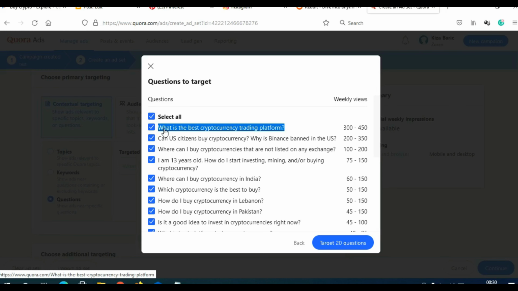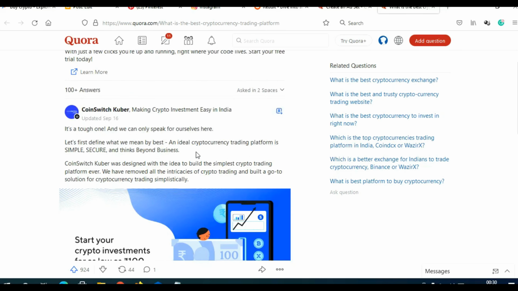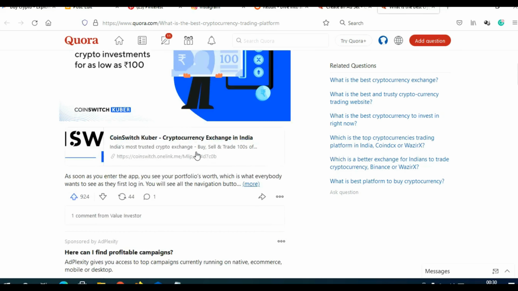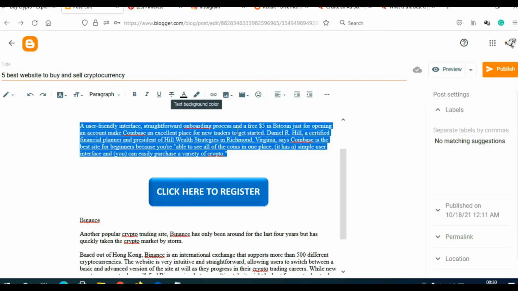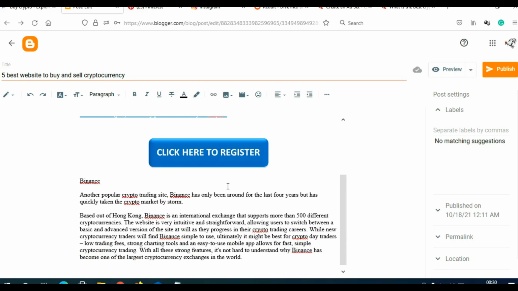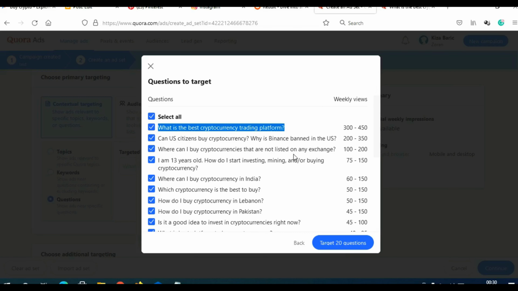So if you rank your answer as a top answer on this question here, you can potentially get lots of traffic and lots of clicks to your link, to your Blogger blog where you advertise these websites where people can buy and sell cryptocurrencies, and they will register through your affiliate link, and you will earn a percentage, you will earn good money. Trust me, you can make really good money by promoting buy and sell cryptocurrency websites.